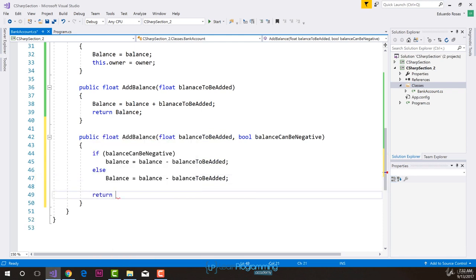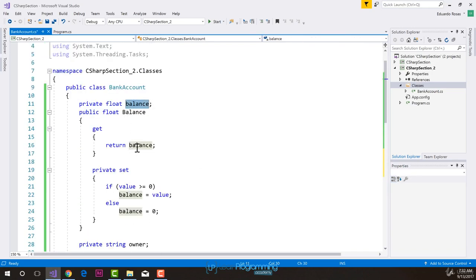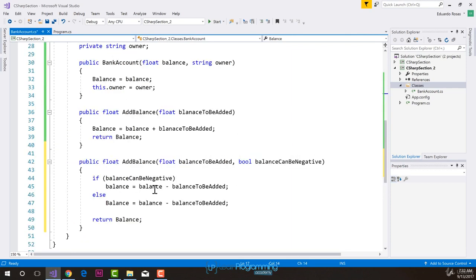And finally, I can return the balance. And I can do it through the same property because even if the balance was set to negative, the property is always going to return the variable itself. In the get, it's not making any evaluations, it's just returning the variable. The main story here is that we have two methods that are called the exact same way, but that have different signatures. One is only requesting a float, and one is requesting a float plus a boolean.